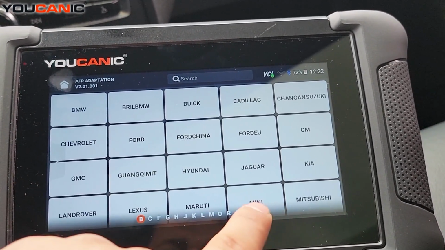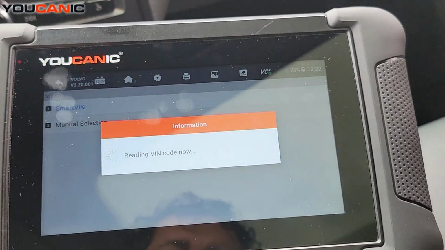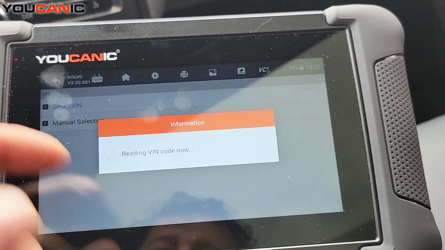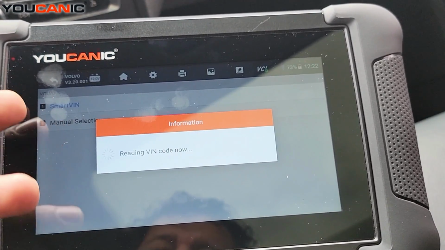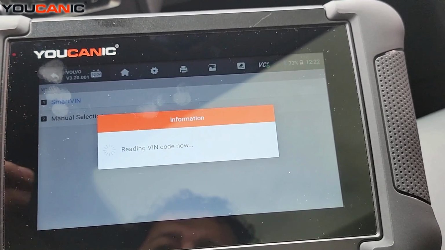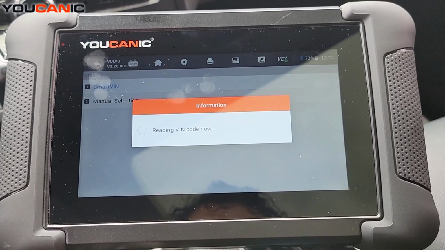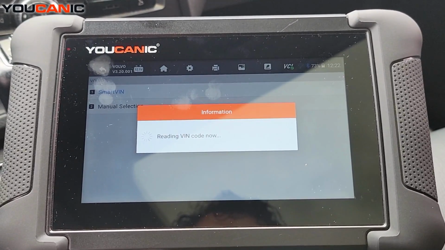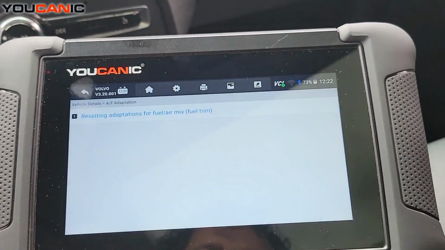down to Volvo, and we're doing select smart VIN. If it doesn't pick up the VIN number, you could manually enter it, but the easiest thing would be to just do manual selection and select the model that way. And this is pulling up the VIN number, so it's automatically going to select the model for us. And this is our Volvo, so we'll press OK.